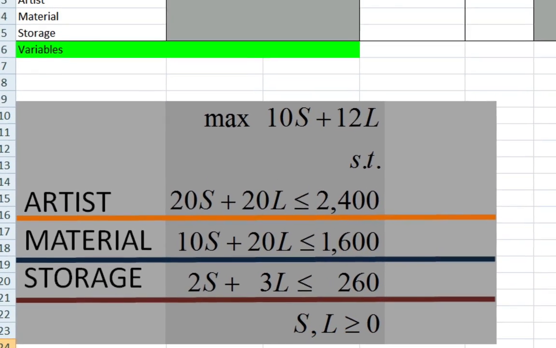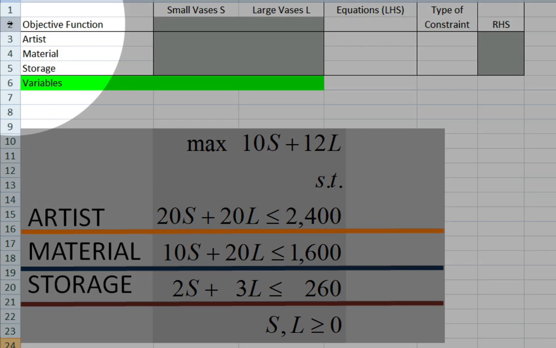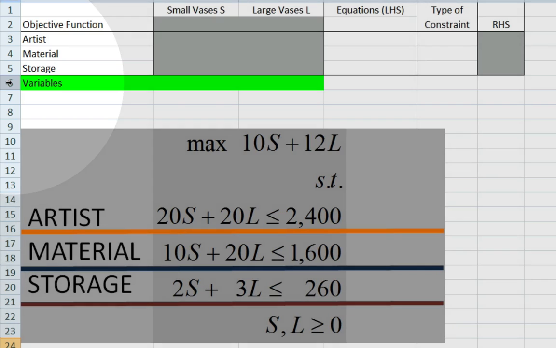The first thing I do when transcribing a linear program into Excel, I usually reserve a row for the objective function, which I typically do in the second row of a spreadsheet. Below that, I reserve rows for each of the constraints. In this case, we have 3 constraints, one for the artist, one for the material, and one for storage. Finally, below that, I usually reserve a row for the variables, which typically I paint green.